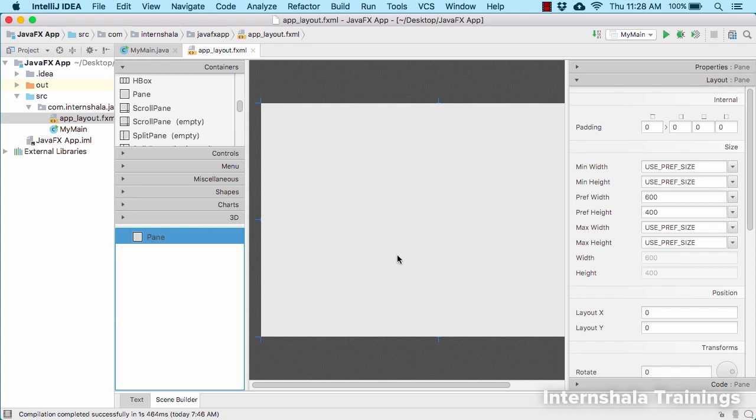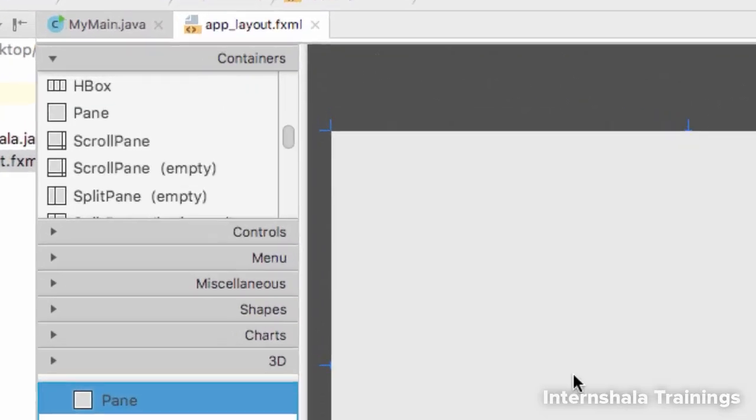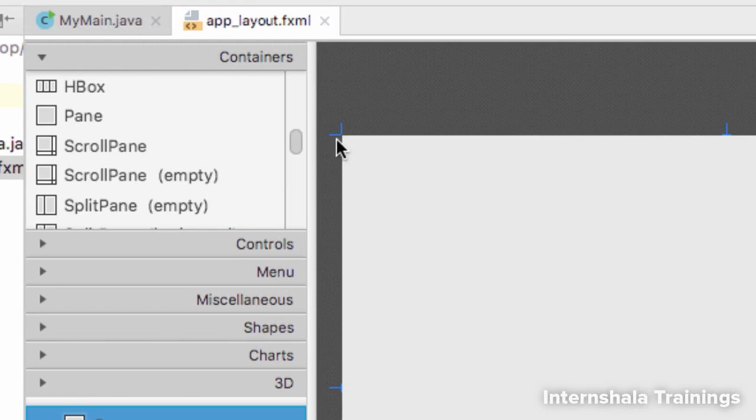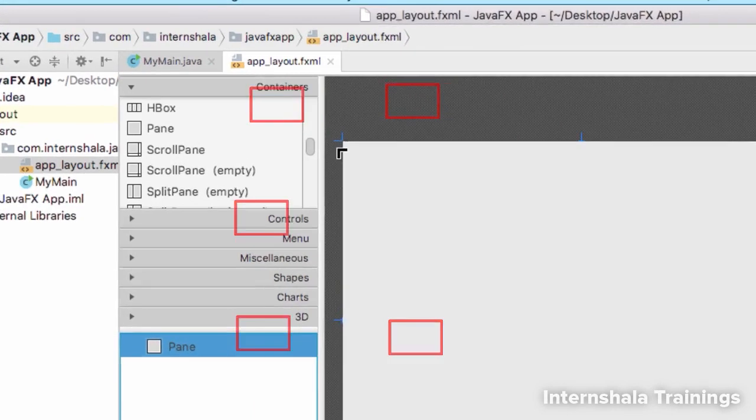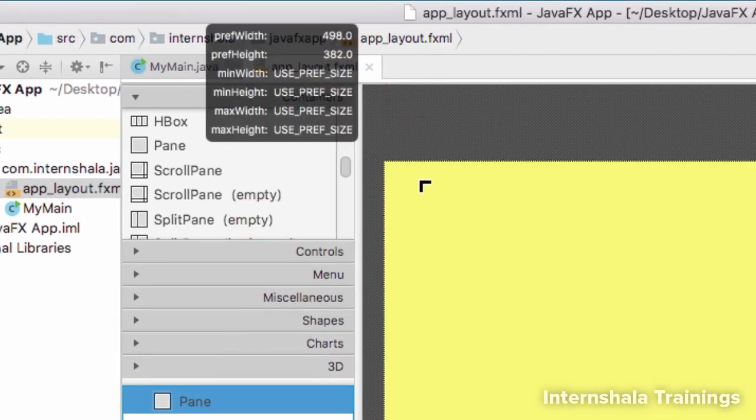Now whenever any element is selected on this window, such as if I have selected pane, then in the middle window it will show some blue marker that will help you to modify your selected element. As for example, here this pane is selected. So in the middle window, you will find the blue marker here, here, in the edges and the corners. So I will now resize my pane.